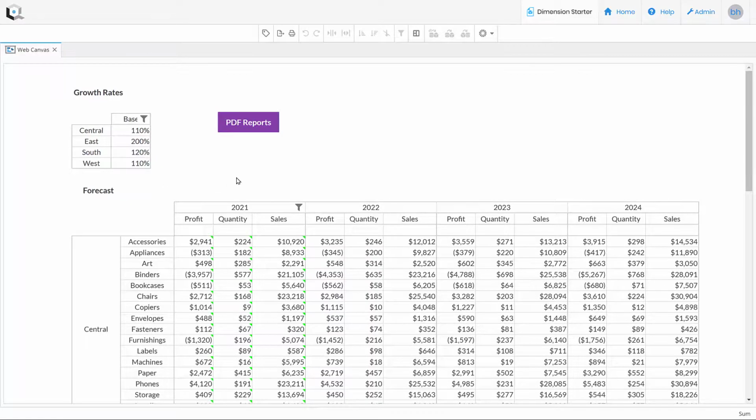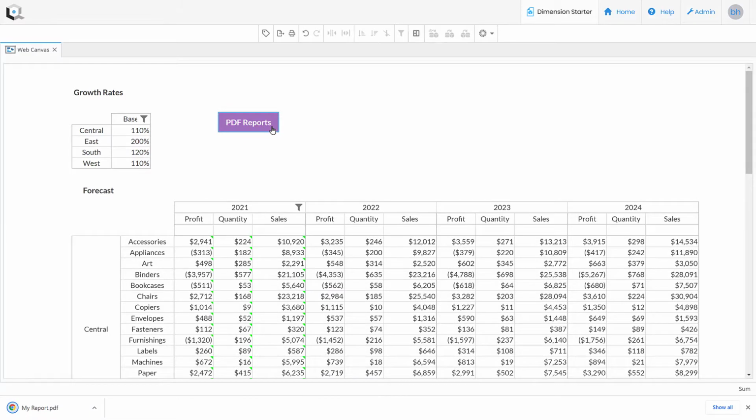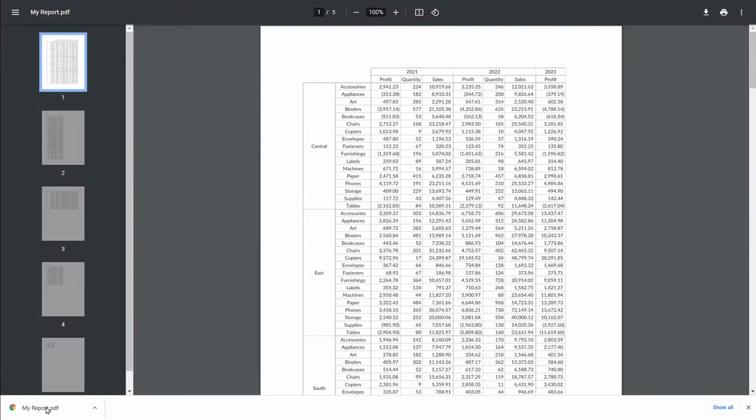Here's that model on the cloud. Gee, I wonder what this button does. And here we have the final report suitable for framing.